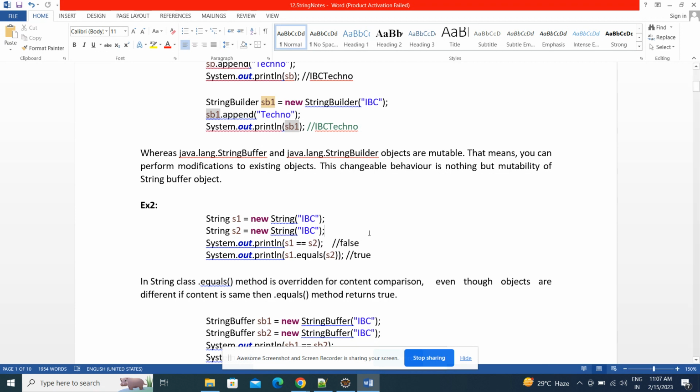Whenever you are creating an object by using the new operator, it is always going to create a new object in the heap memory, irrespective of whether an object with the same content is already available. It will create a new object in the heap memory.